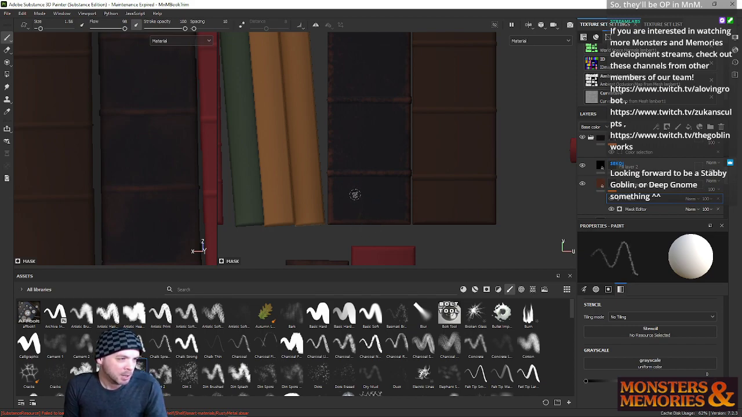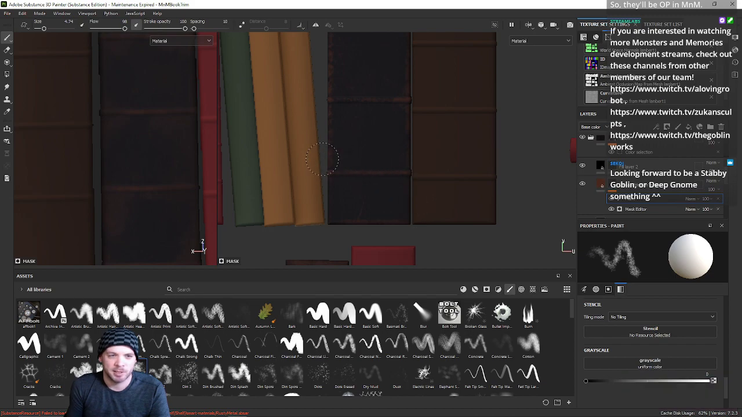Looking forward to a game with a Stabby Goblin or Deep Gnome or something. Yeah, I'm definitely going to be doing something as a Deep Gnome. I haven't decided what yet, but the design I've really fallen in love with. Goblin did a great job with them.